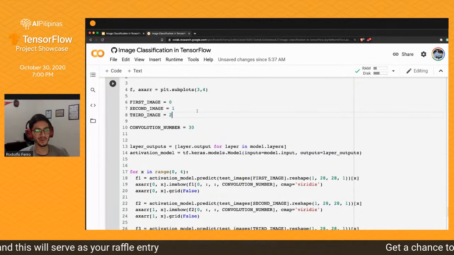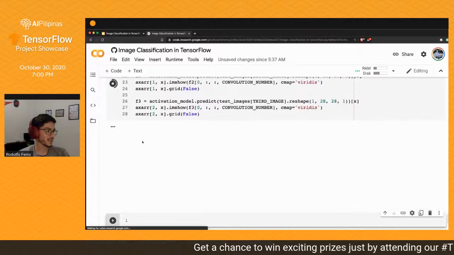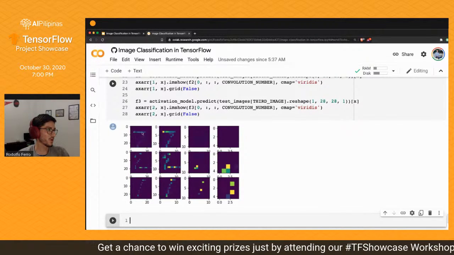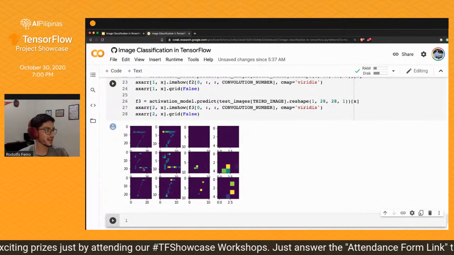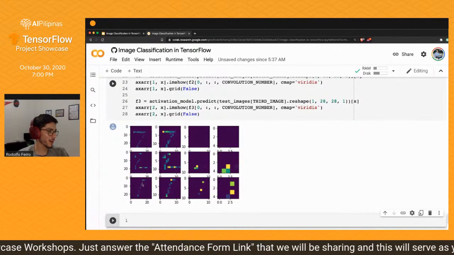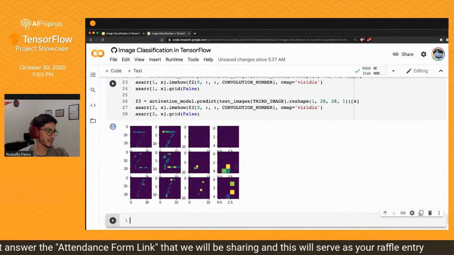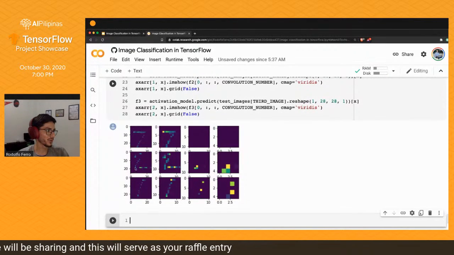Actually, let's explore the very first 3 images of our test set. Our first image is a 7. Our second image, I don't know what number this is. Our third image is a number 1, or at least it looks like a number 1. I'm not sure. This looks like a number 2, I think.